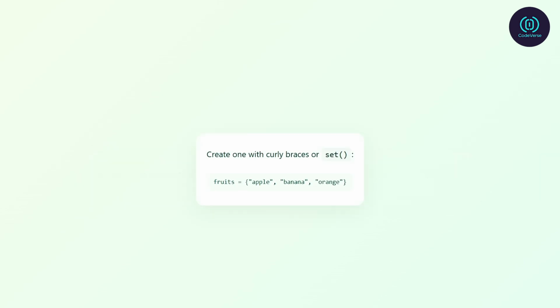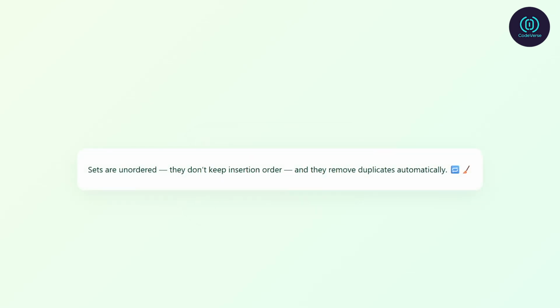You create a set using curly braces, or the set function. For example, fruits = {"apple", "banana", "orange"}. Now fruits contains 3 items, and even if you add apple again, the set won't change. Sets are perfect when you want to store things without worrying about duplicates, like unique usernames, tags, or IDs.